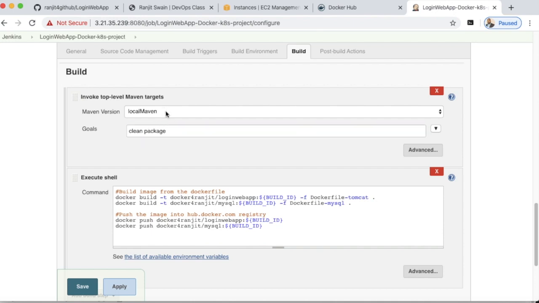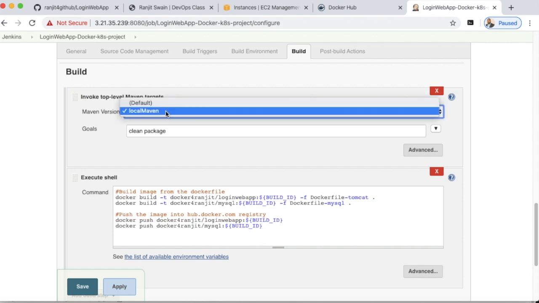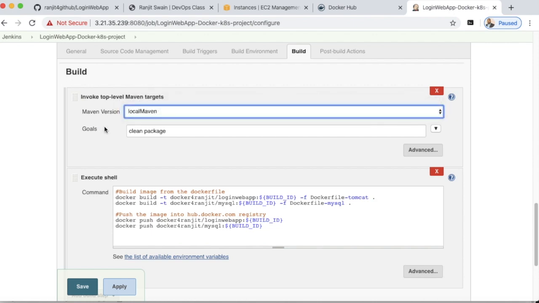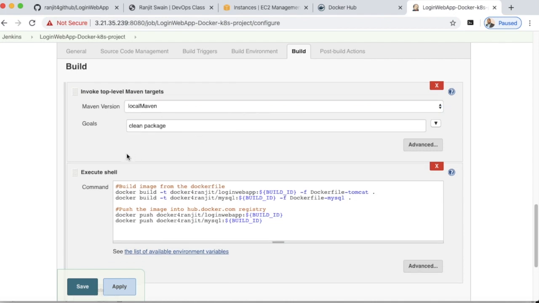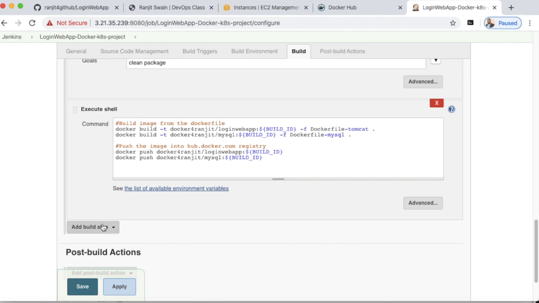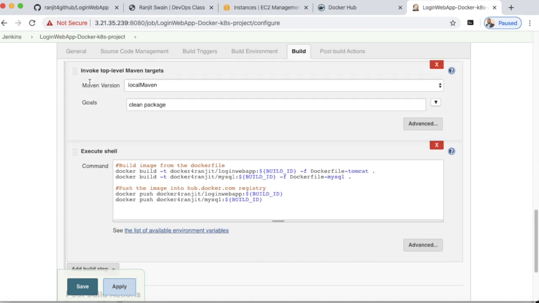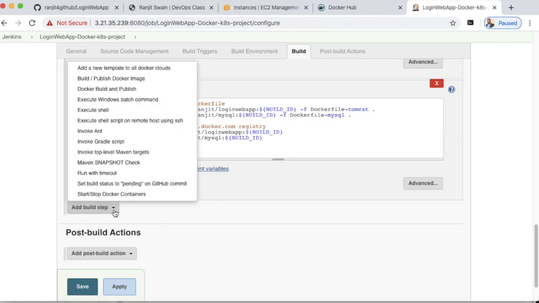And this is the local Maven. I hope you know how to set up Maven, if you are familiar with the Jenkins tool setup. Then you have to select here, you can see the two options, right? Invoke top-level Maven targets and Execute shell. You can select it here, and based on that you can choose your build option, whether Gradle script or whatever you want.